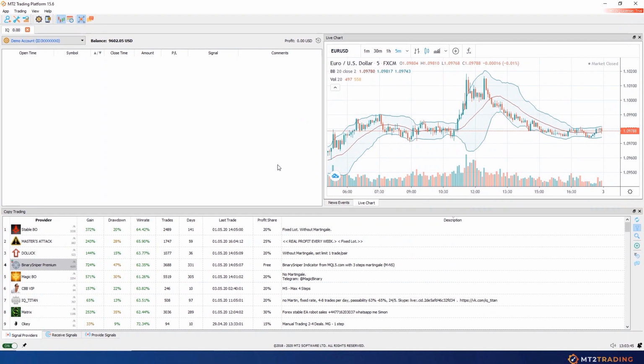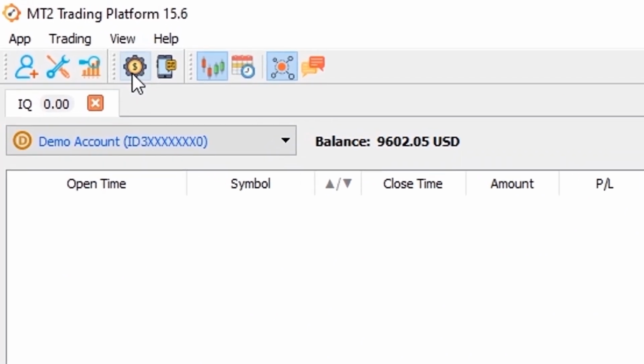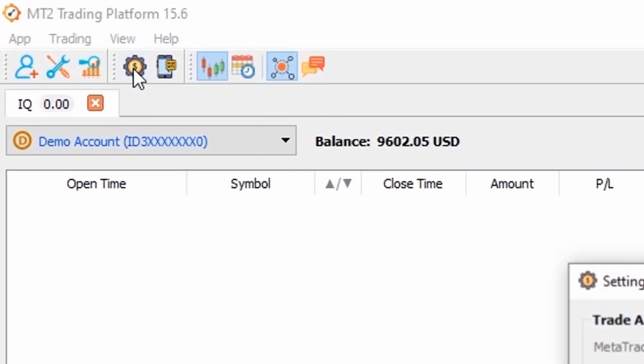To start, head to MT2 Trading Platform and log in to your IQ Options account. It is very important that you do so. If you do not log into your account, the OTC market price will not upload to your MT2 4/5 platform.